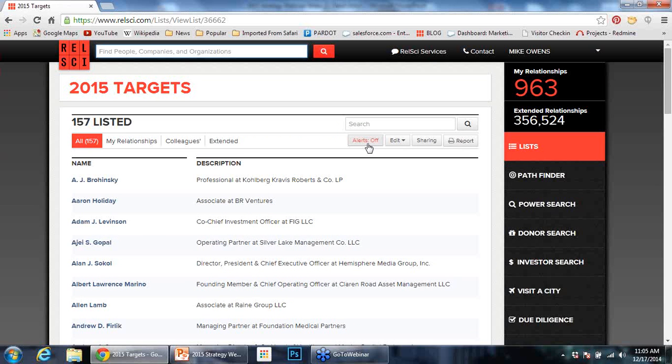Another thing that we always suggest doing when you add a list of people or companies is setting alerts on them. Alerts make sure that anytime there is any type of news announcement, whether that's an IPO on a company, somebody getting promoted at a company, or somebody leaving a position at a company, you'll get alerted within your daily 360 email alert, and those alerts will also show up within your news feed on the home page. So definitely suggest doing that when you add the list to your RELSci account.